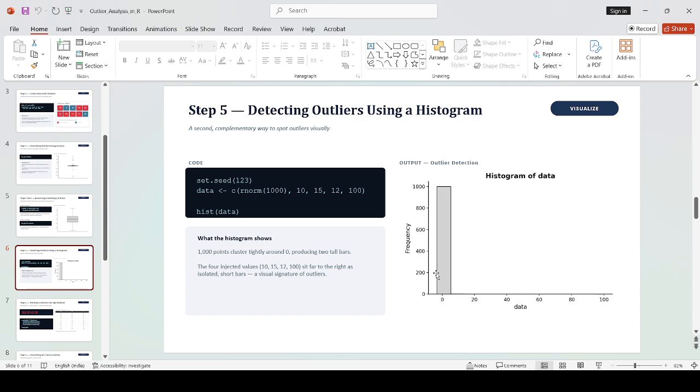Most of the 1000 observations are concentrated around 0, so we see tall bars around the center. The artificially inserted values are far to the right and appear as isolated bars. This separation from the main distribution provides a visual indication that these observations may be outliers. So, a histogram provides a complementary method to a box plot for understanding unusual observations.